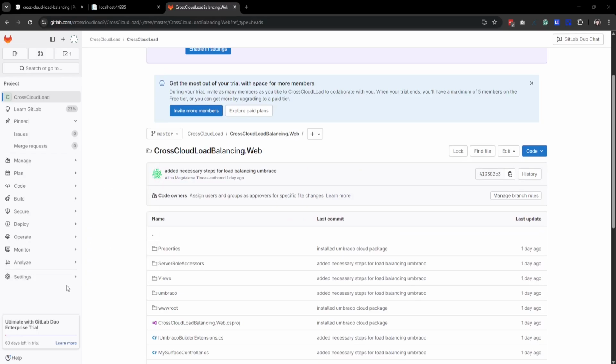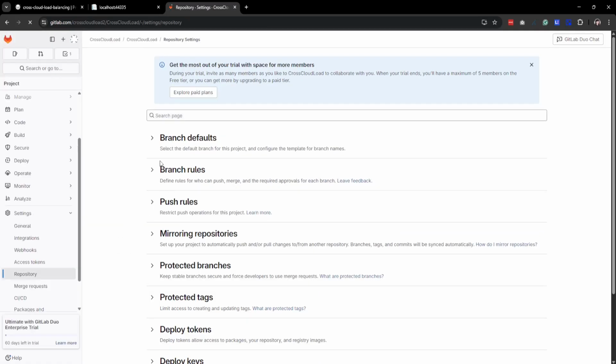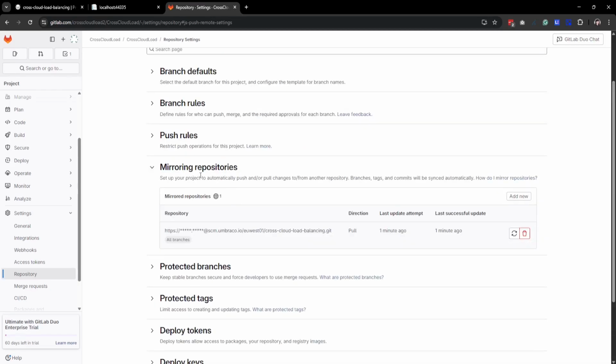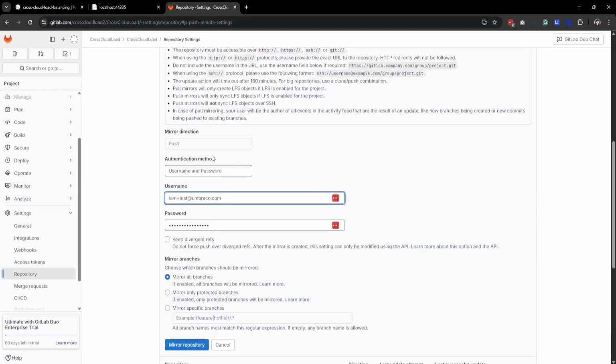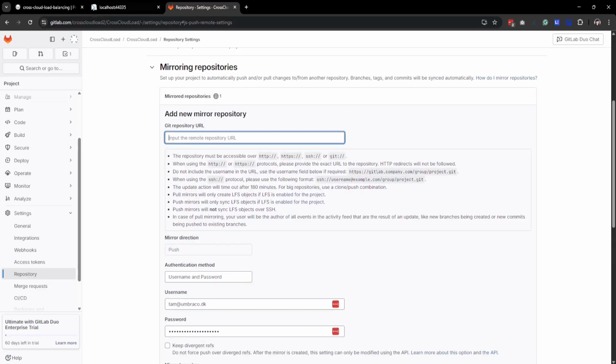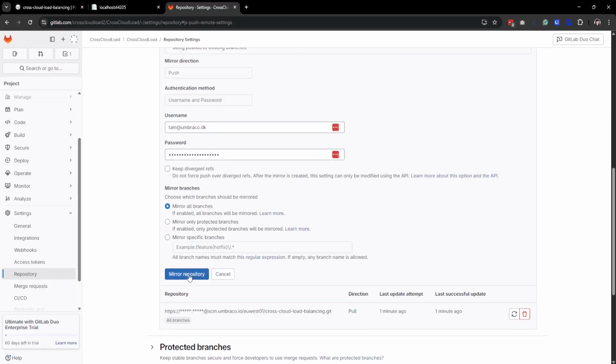Moving on, we will also need to set up a push repository for the project. So in this case, we need to add one more mirroring repository with a push direction this time. So I will update this as well. And also the URL needs to be the same as well. And then we are going to leave the rest as it is.